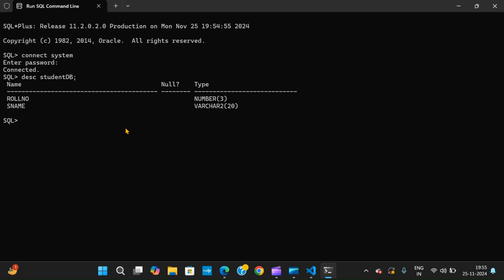If I want to check whether any records exist, I'll type select star from student DB, which is the table name. Star implies all rows and all columns. If the records exist, it will display them. Otherwise, it will say no rows selected. So you can see no rows selected, which implies that we don't have any records in the student DB.